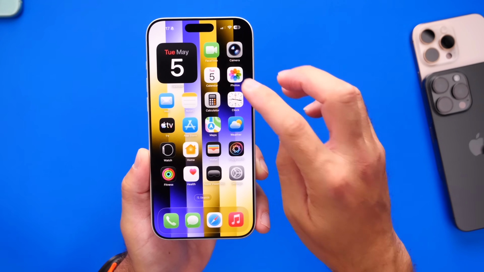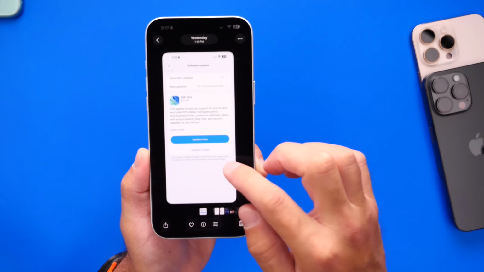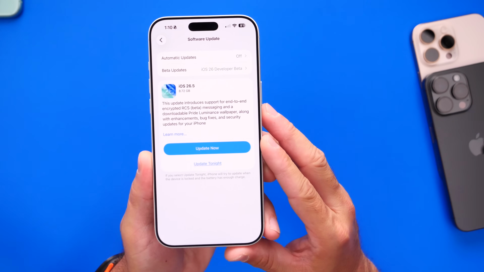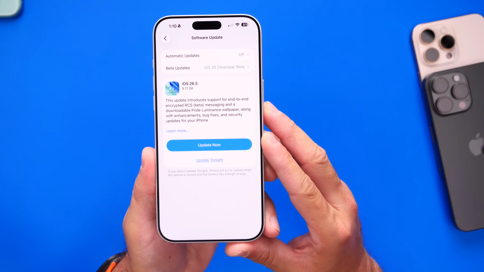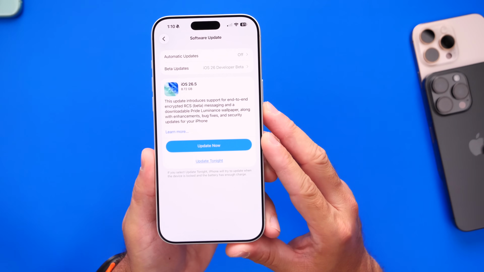And there you guys have it. That is everything that's new within iOS 26.5. I just wanted to share this with you guys. Again, you can download the software, iOS, iPadOS 26.5, available for everyone as of today.